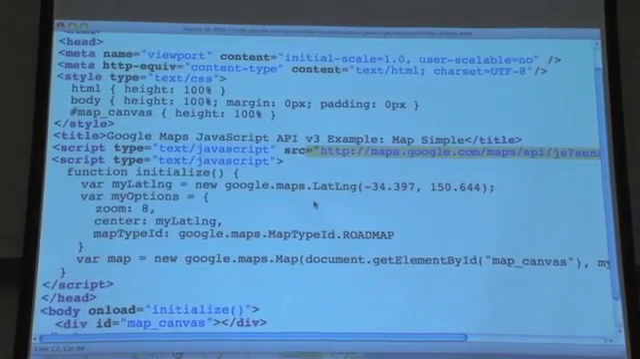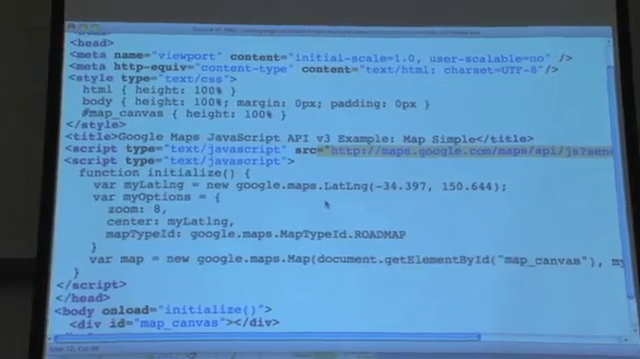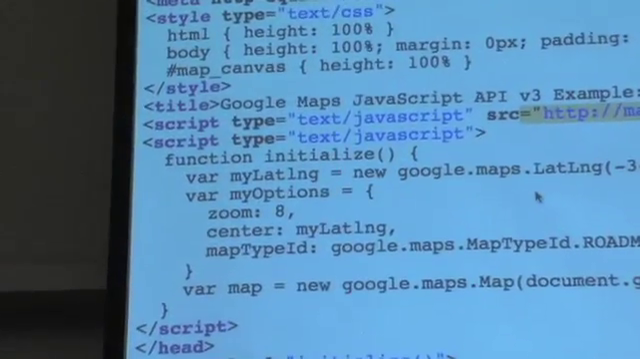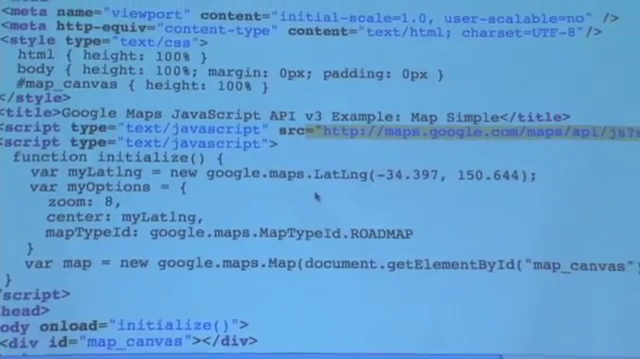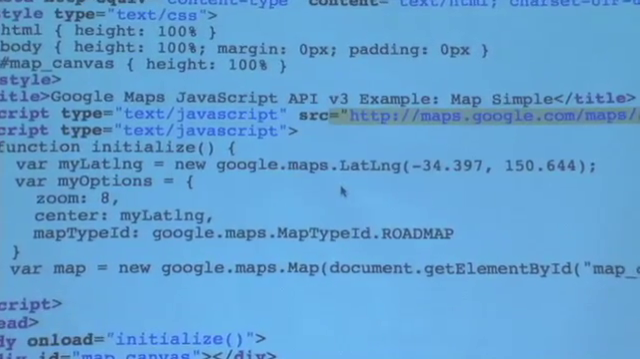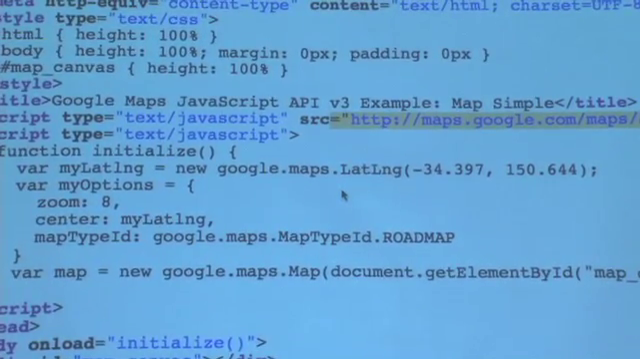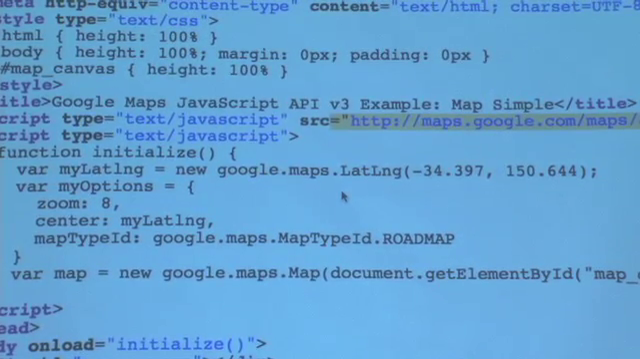So in this case, you'll notice that there's an initialize function that we've created where we create some objects and pass in some data, some options that we want specific to this map, and we pass it to the Google Maps object as a whole. So we'll see here, my latitude and longitude, this is just a variable, and we're creating a new latitude and longitude object that specifies where we want the center of this map to be.